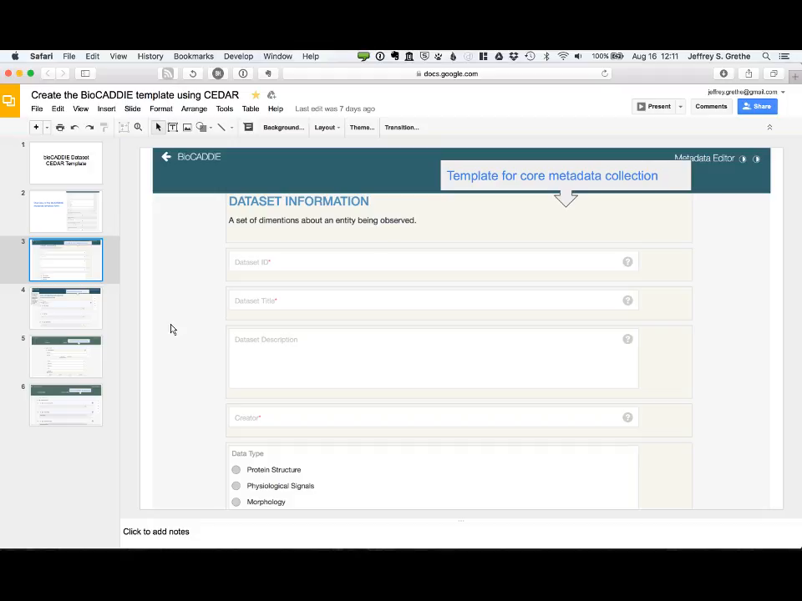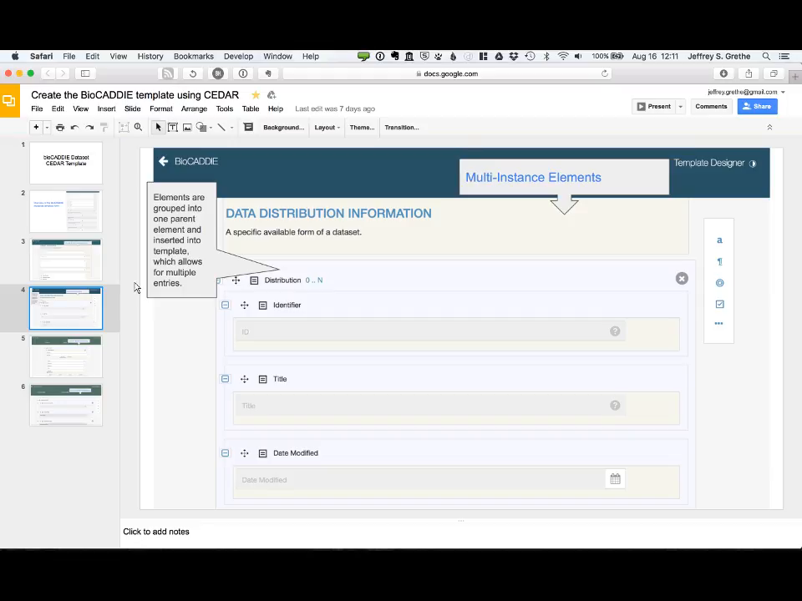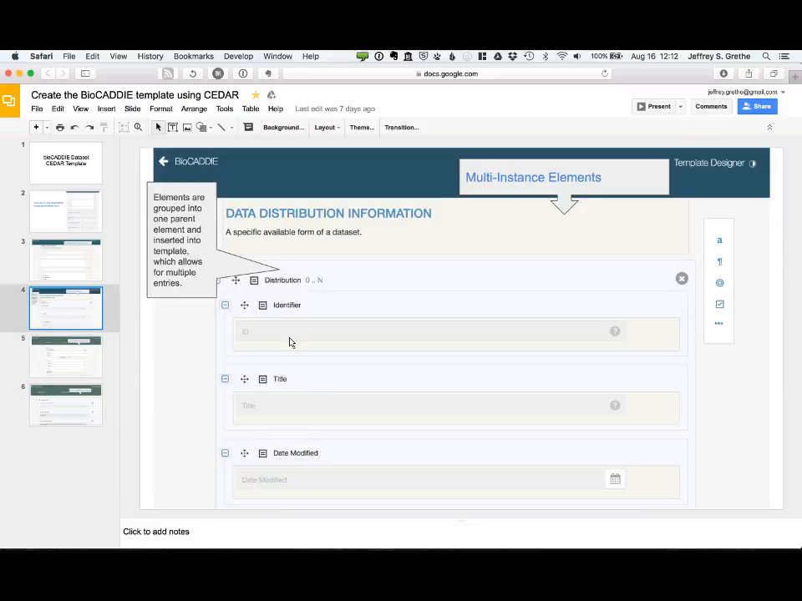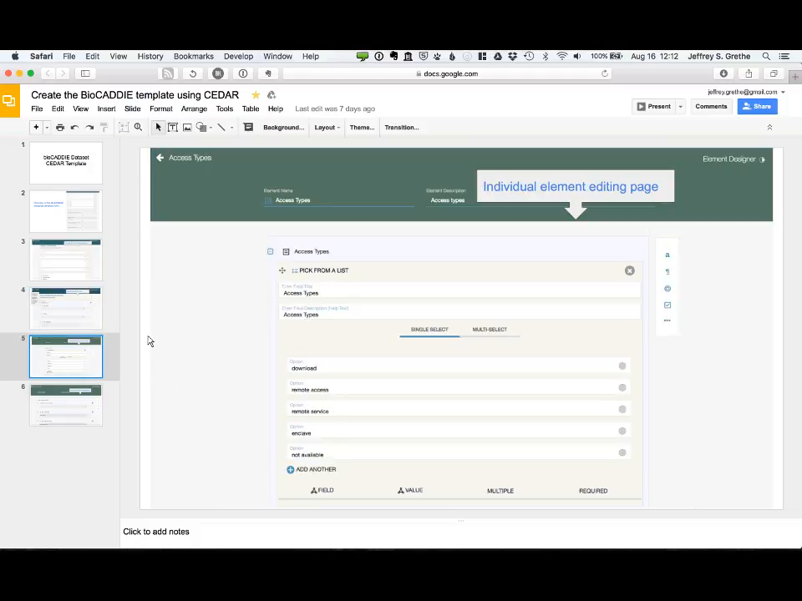And so these are some of the simple fields. We've also been creating these multi-instance elements. So for the data distribution information, you can have a distribution, and you can have multiple of these, and this also has some of the data distribution elements within it. And so we've done the core elements, the data set distribution information, the access type.